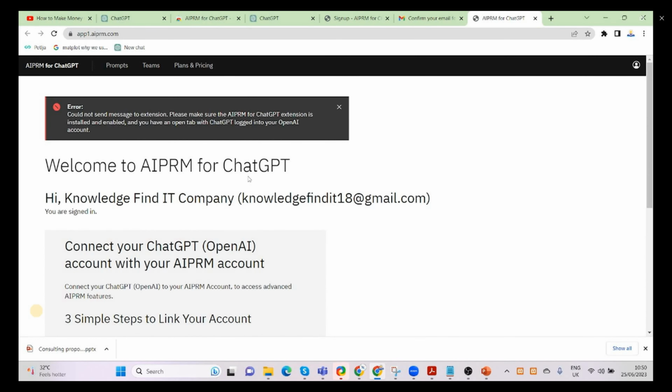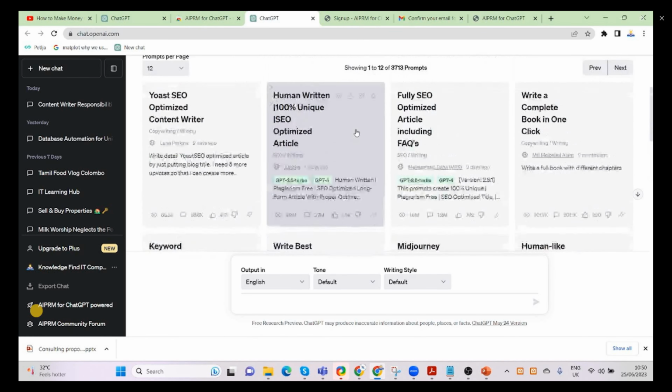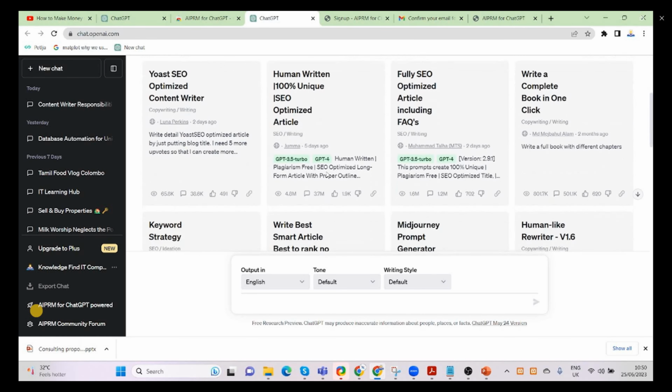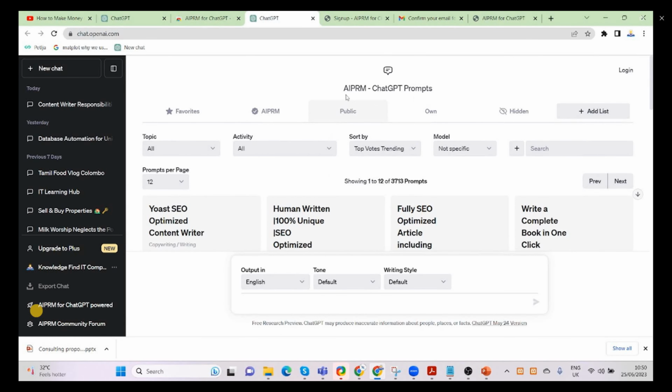So I need to move to ChatGPT. I'm going to open it. Yeah. Now you can see the difference between the AIPRM ChatGPT and normal ChatGPT. This is the view of ChatGPT after adding this AIPRM extension.